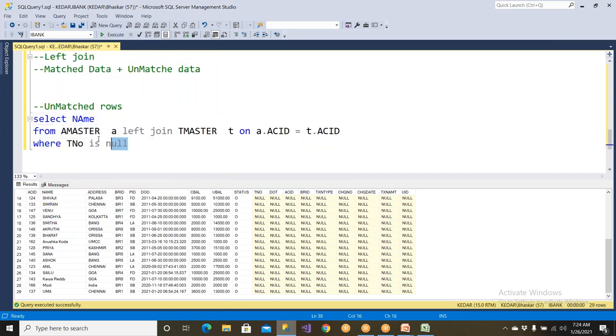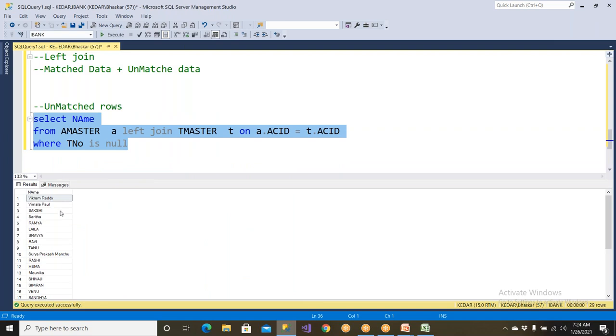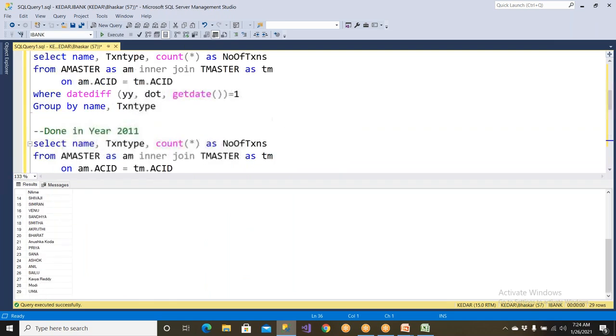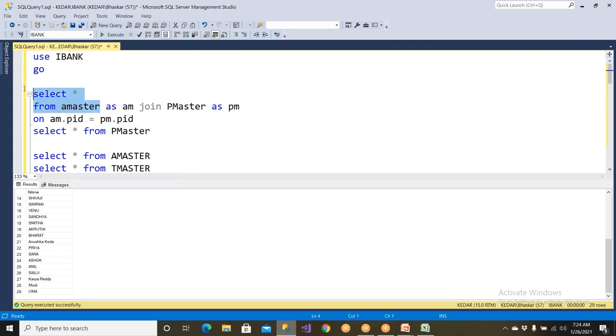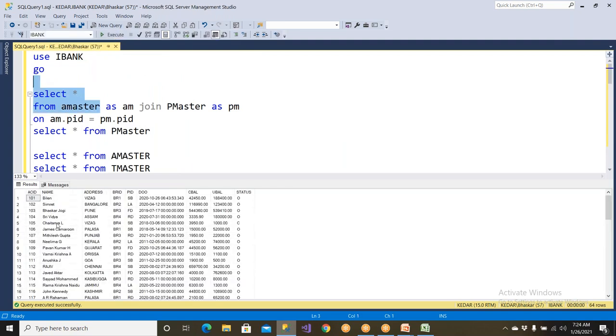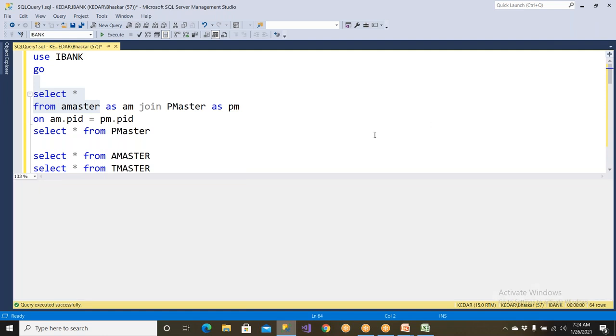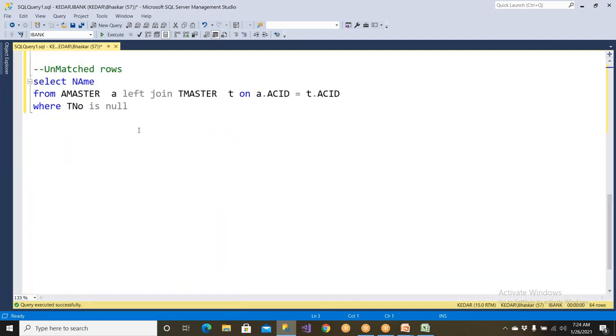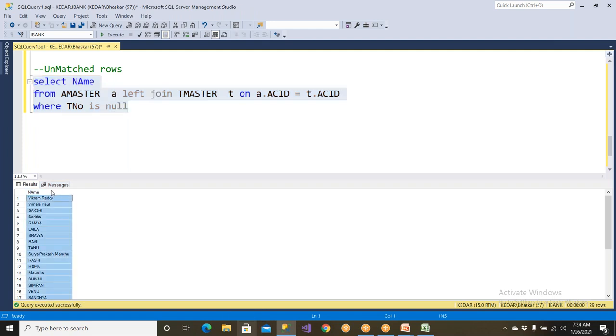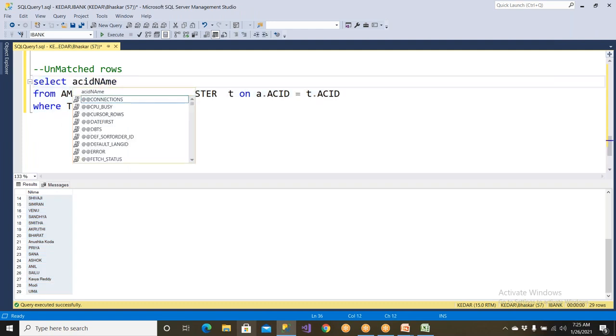Okay, so you can execute it. These are the 29 people out of the total data. We have 64 rows. Out of 64 rows, let me write account ID also here. Let me execute this first. And these many people did not do any transaction. Out of 64, I wanted to know their account ID as well.